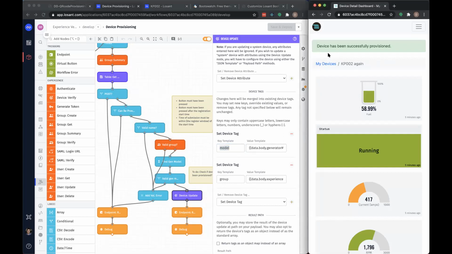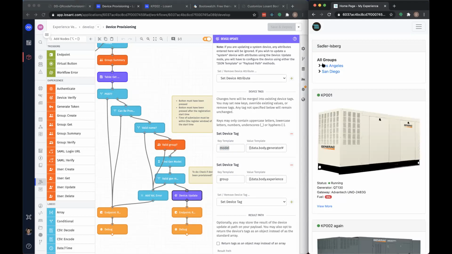And now here we are back over here. You successfully provisioned the device. Let's see, how are we on time? There's one other thing I want to touch on, which is kind of tangential to device provisioning.